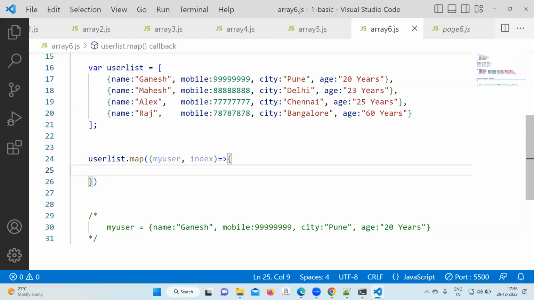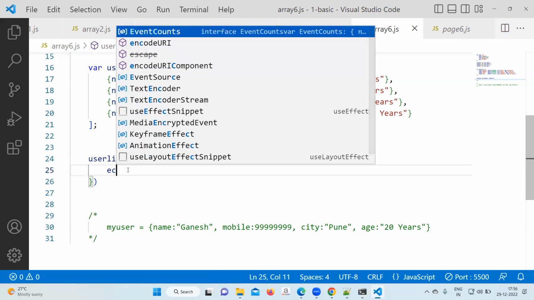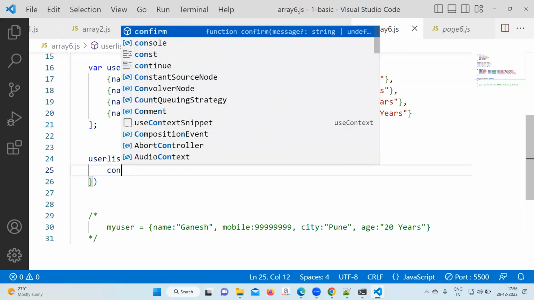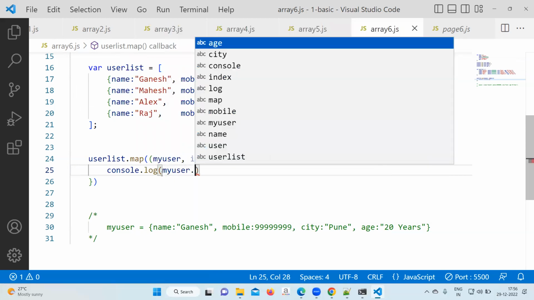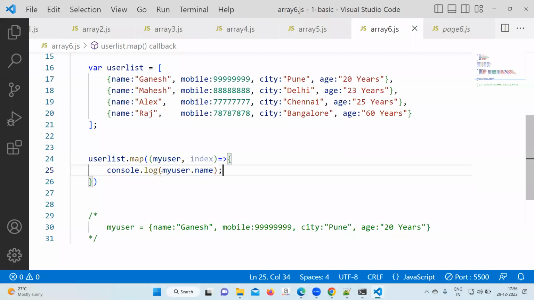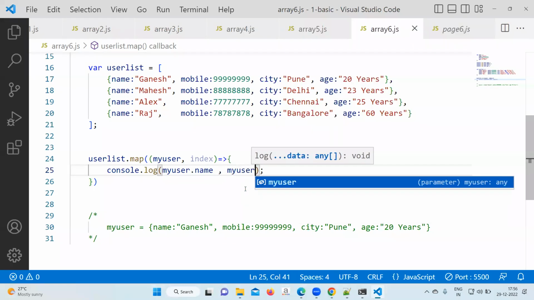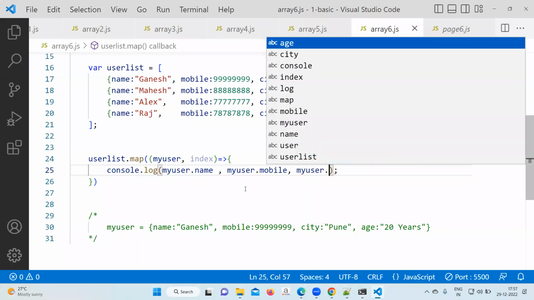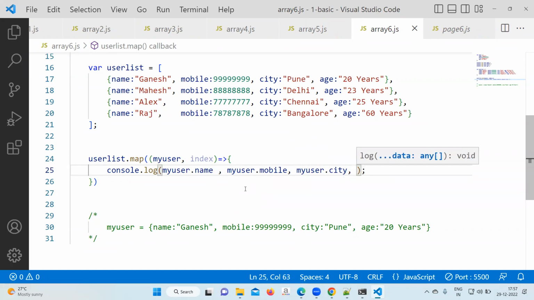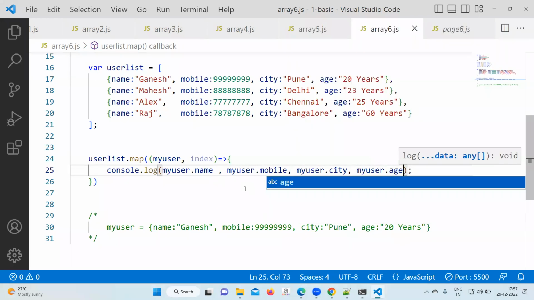Now write inside, echo, no, sorry, not echo, console.log, console.log, myUser.name. On the same line, if you want, you can print all: myUser.mobile, next myUser.city, next myUser.age.